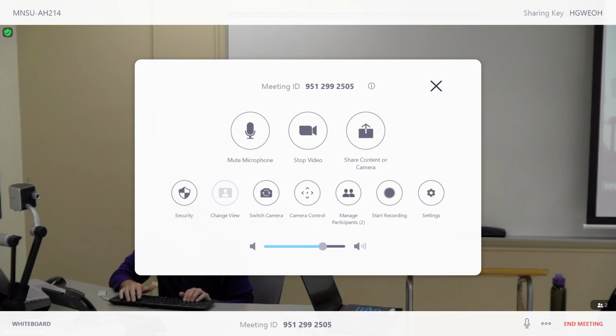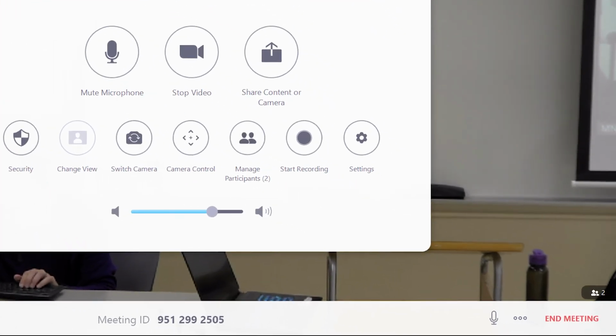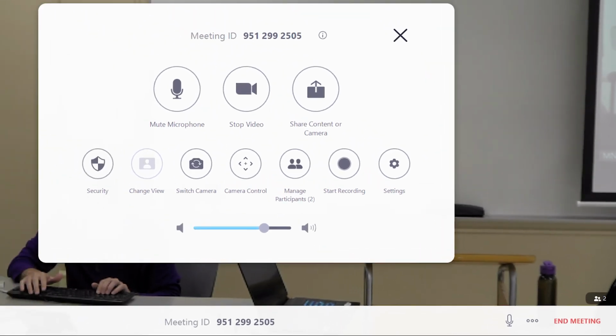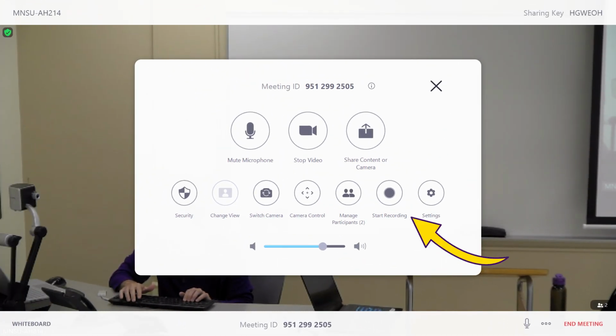To turn recording on your meeting off or on, open your Zoom settings by pressing the ellipsis icon, and then start recording or stop recording.